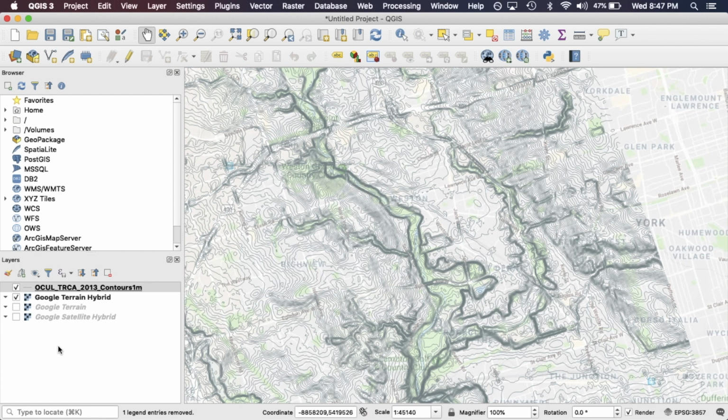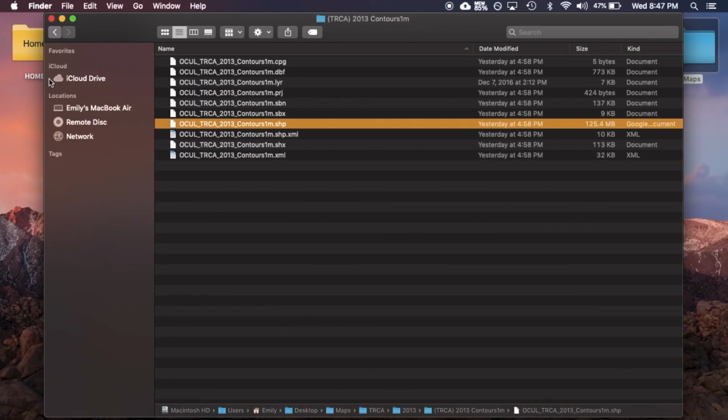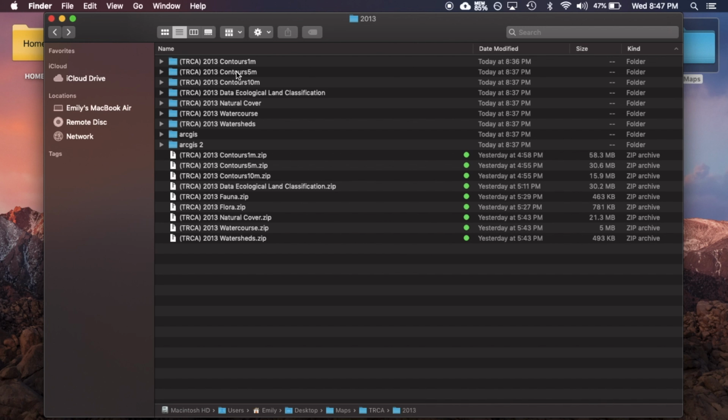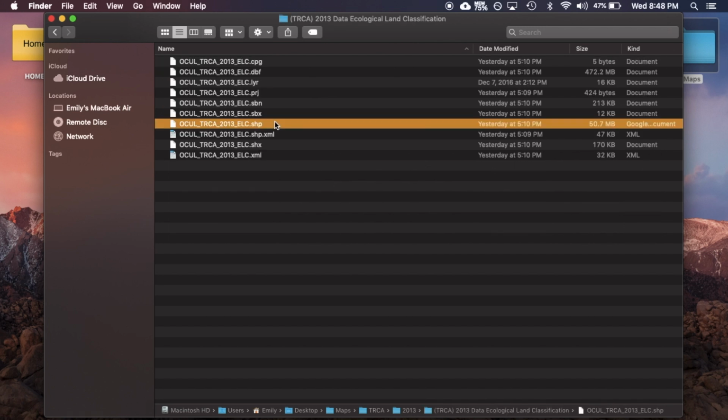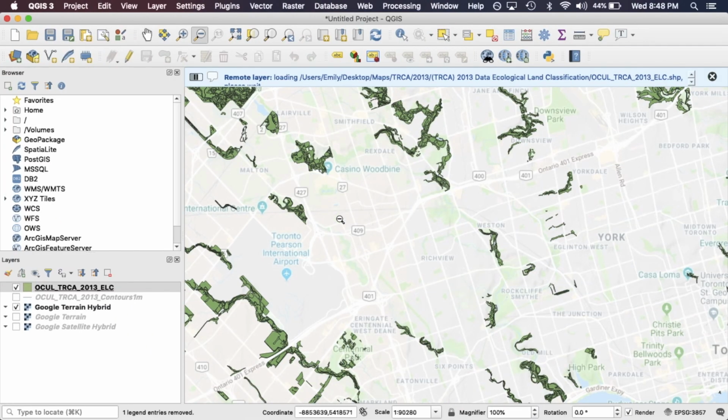You can add as many layers as you want, but if you add too much, your computer might slow down or crash. So that's fun. And the 5 and 10 meters is a lot more manageable. So we have our ecological land classification data. Remember, you've got all your supporting files, but you'll just look for your SHP and just go ahead and drag it into here. So this is really neat.